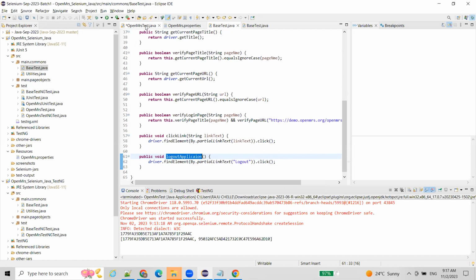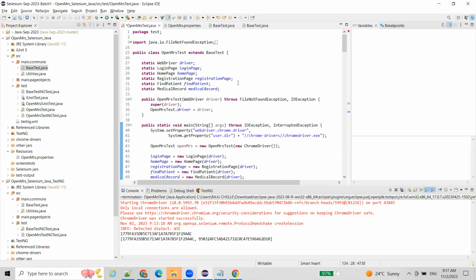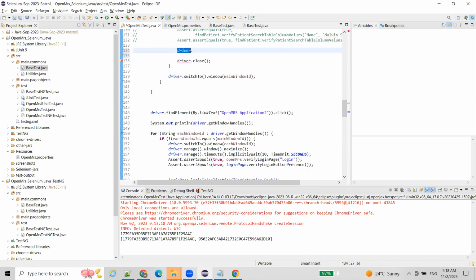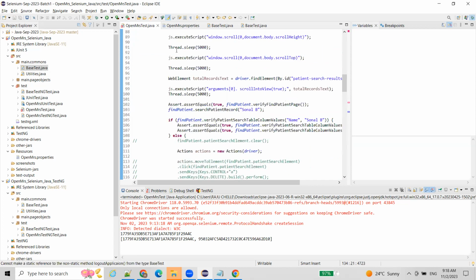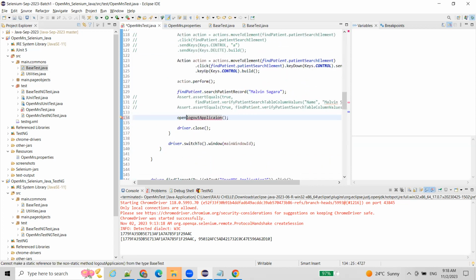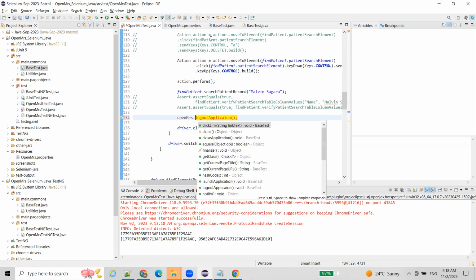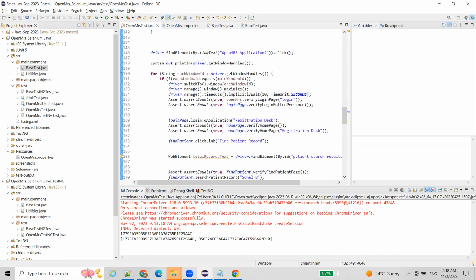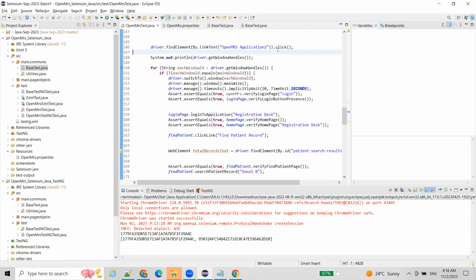So in our test, we are extending base test, right? Yes. If you are extending base test, you can directly use logout application. Okay, so did we open the test dot logout application? Okay, this we need to call. This is fine. So now if I click on application 2, we need to check whether it is printing two IDs or not.